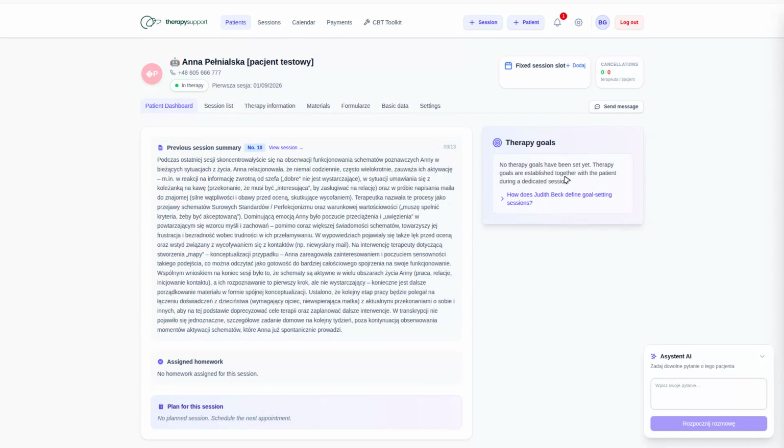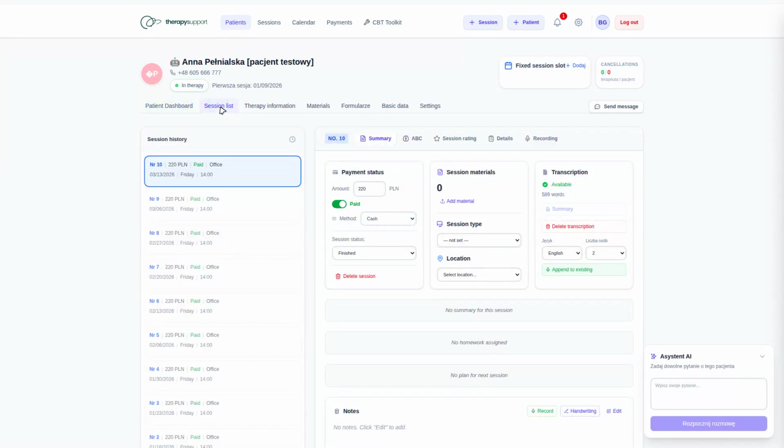On the right side, therapy goals track the patient's progress throughout therapy. The AI Assistant chat widget lets you ask questions about this patient based on their transcriptions and notes. The Session List tab shows the full history of all sessions with this patient.